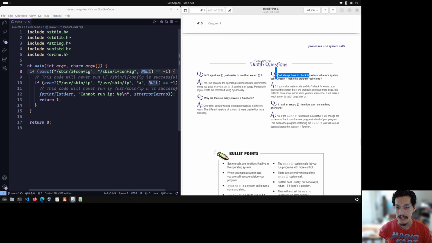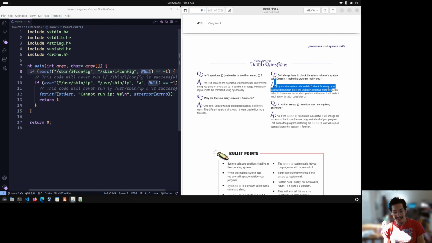Do I always have to check the return value of a system call? Doesn't it make the program really long? Yeah, if you make system calls that don't check for errors, okay, fine. That's fair. That's what we didn't do. We didn't check for this error return code. It will probably have shorter code, but it will have more bugs. It is better to think about errors when you first write code. To be fair, I didn't do that either. It would make it much easier to catch bugs later on.